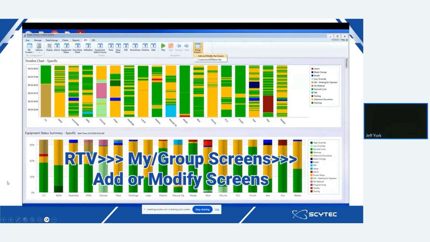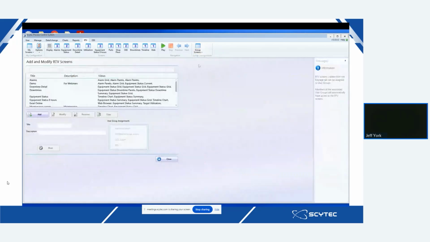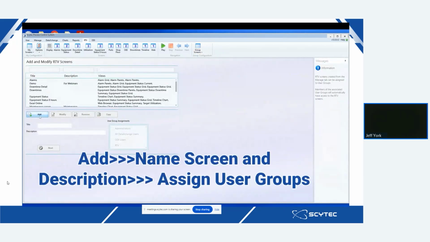As you can see on the far left, you can see my screens and then the group screens. I'm going to be doing a group screen here because I can go to different levels of employment inside your shop floor. We are going to be adding a new RTV view. You're going to want to name this. I'm going to name this shop floor layout demo for the purpose of the webinar this morning.